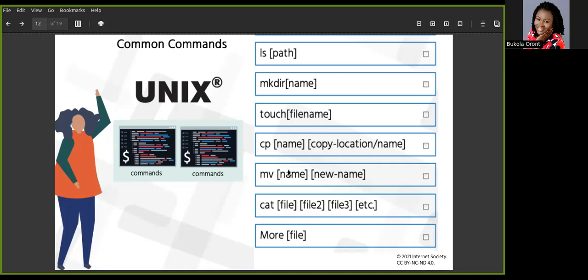Then another command that we should be familiar with is cat. Cat displays the content of a particular file without opening it. For example, to open a file you use an editor, but I don't want to use an editor to open a file, I just want to see the content of the file. You use cat. Cat displays the content without you going inside to view it.